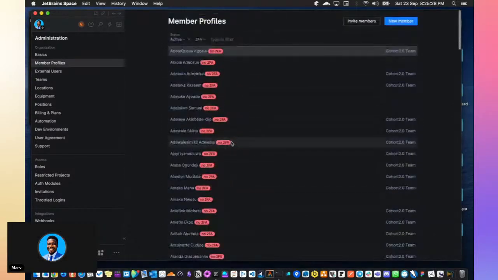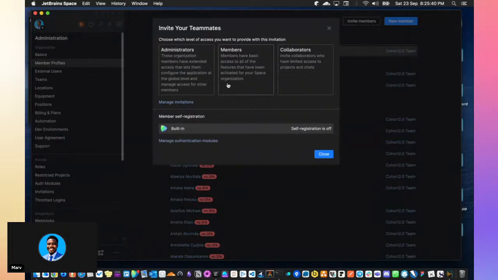So you can get to see the members. You can simply set the permissions. You see most of these members do not have two-factor authentication enabled. You can of course invite a new member, right? So you can invite a new member either as an admin or member or even just a collaborator. Okay, so where you get to set limited access to projects and the chats. A member meaning this particular member now belongs to the organization, right? And an admin, giving the person that administrative privilege, all right?